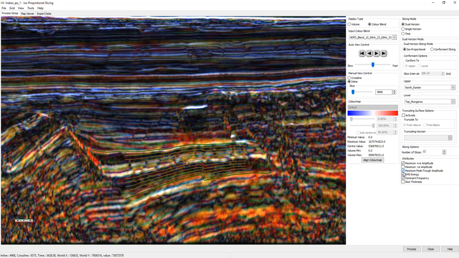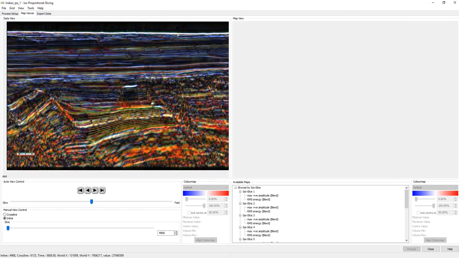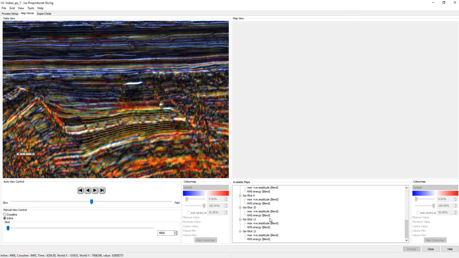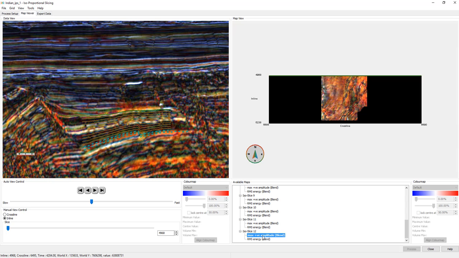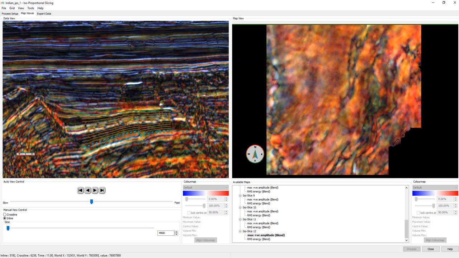And I'm just going to look at the maximum amplitude and the RMS since I am using a color blend. So if I process this, it'll take just a few moments to run. But now we can start looking at our slices. So if we scroll down to the bottom, we just look at the max amplitude. We can now see we're down here at the base, and we can look for any type of stratigraphic features that we might find in here.